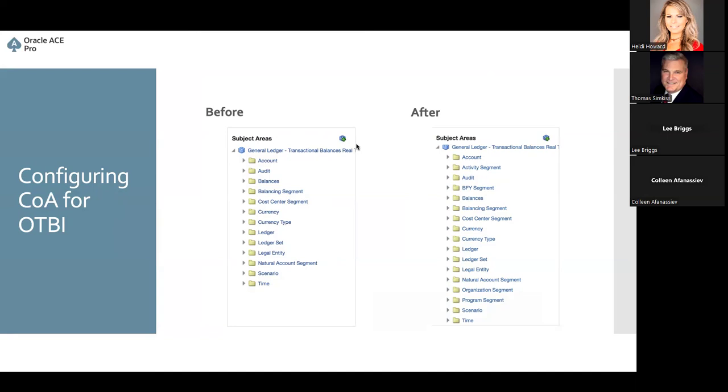You can now use that as I want to put that in as a column on my analysis. I can actually do that. I can use it as a parameter for, hey, only bring back programs 1000, 1001. I can now do that. Before that, I was unable to do that. That screenshot there is purely for GL transactional balances real time.